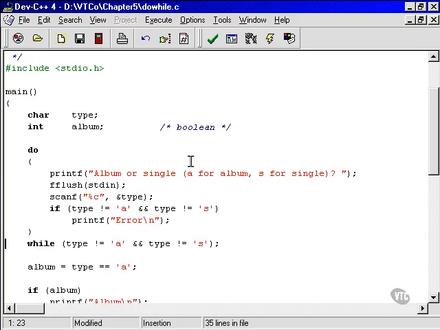So, I'm not going to talk about the do while loop anymore. It's there, you've seen the syntax of it, you've seen an example, you know how to use it. Let's move on.